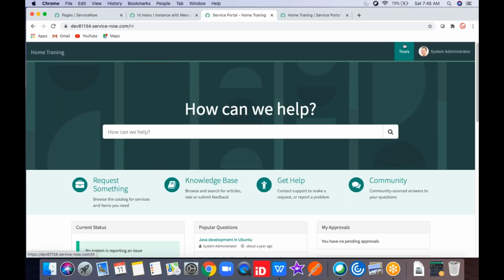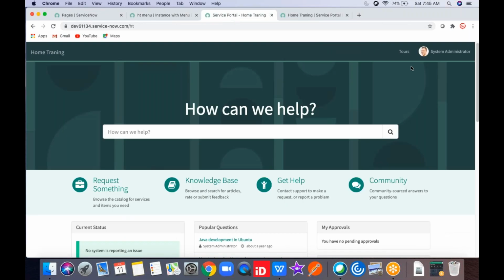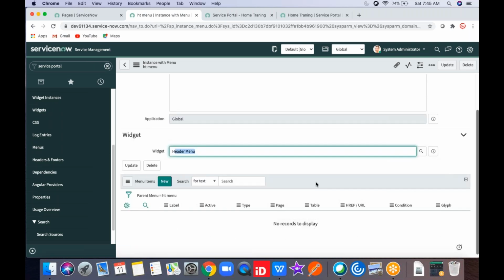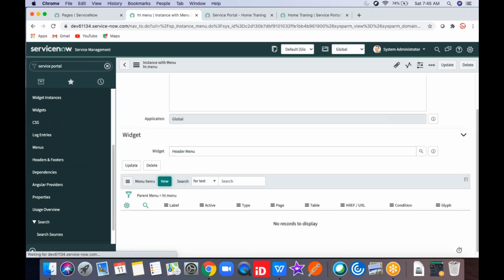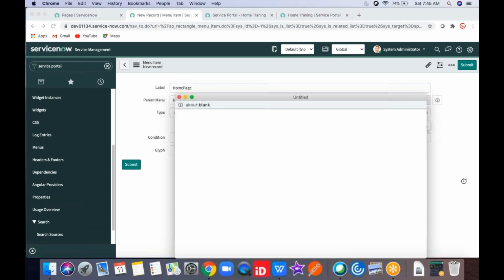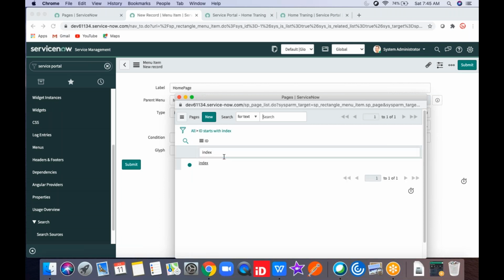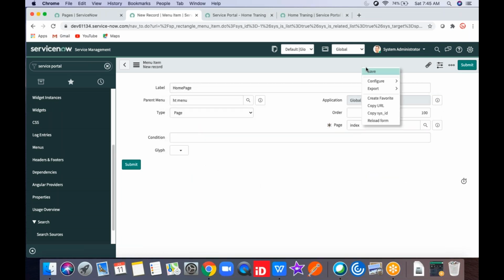Okay, you can see the slight difference. There is a tool available right now, but there is no menu. So whenever you put the header menu, automatically the tool will be available. This was recently added into that header menu, and here you can create multiple menus. Okay, so we can click that, and label is home page for the timing, and type is the page, and we can select the page as index.